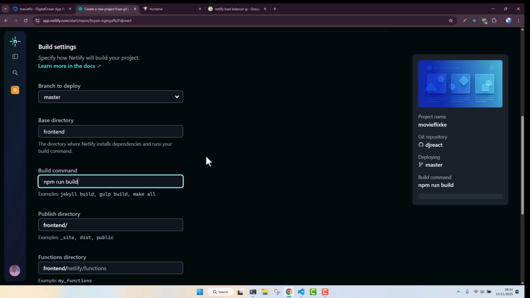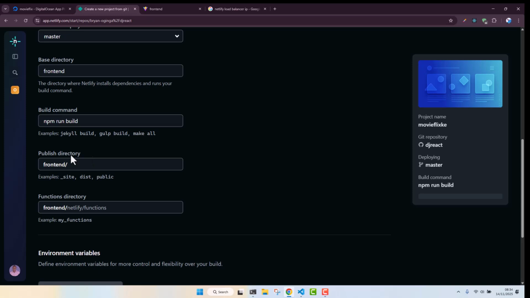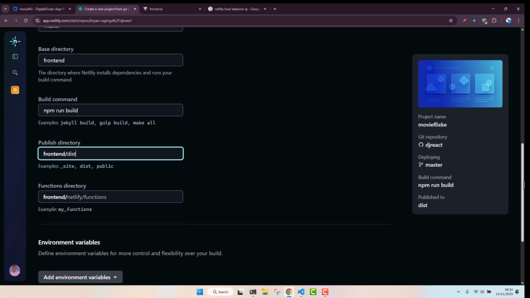Then we also need to set up our publish directory. That is going to be the publish directory. Then you just need to add dist because it's Vite based. We just need to add dist at the front. That's where all the build files will go. So that is pretty much it.